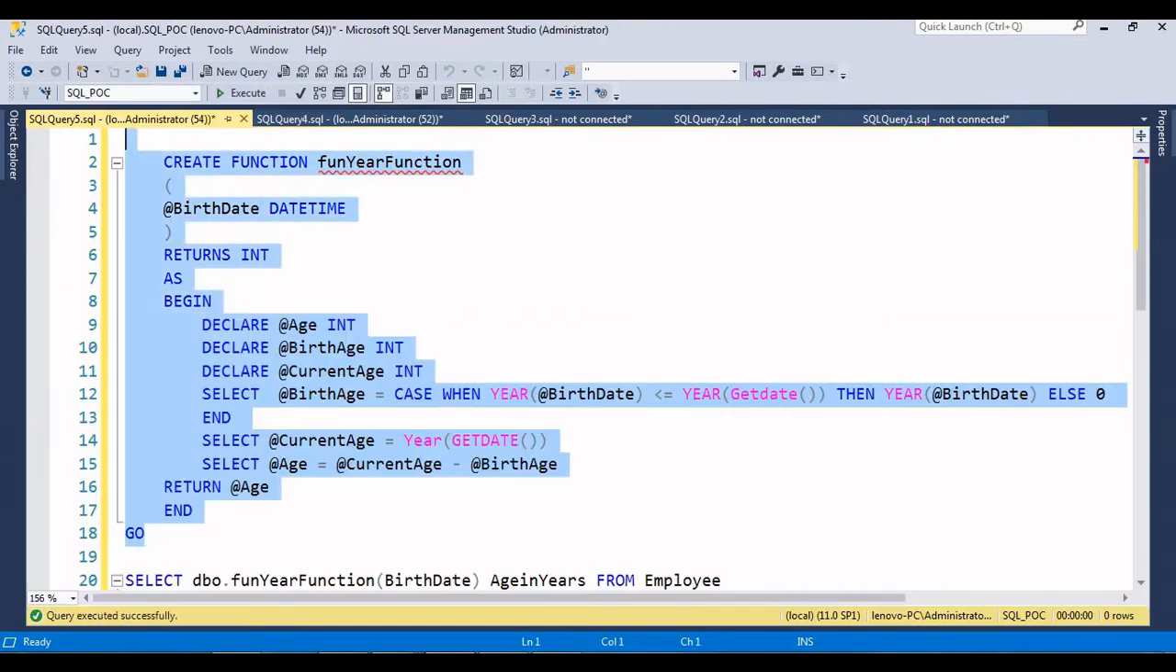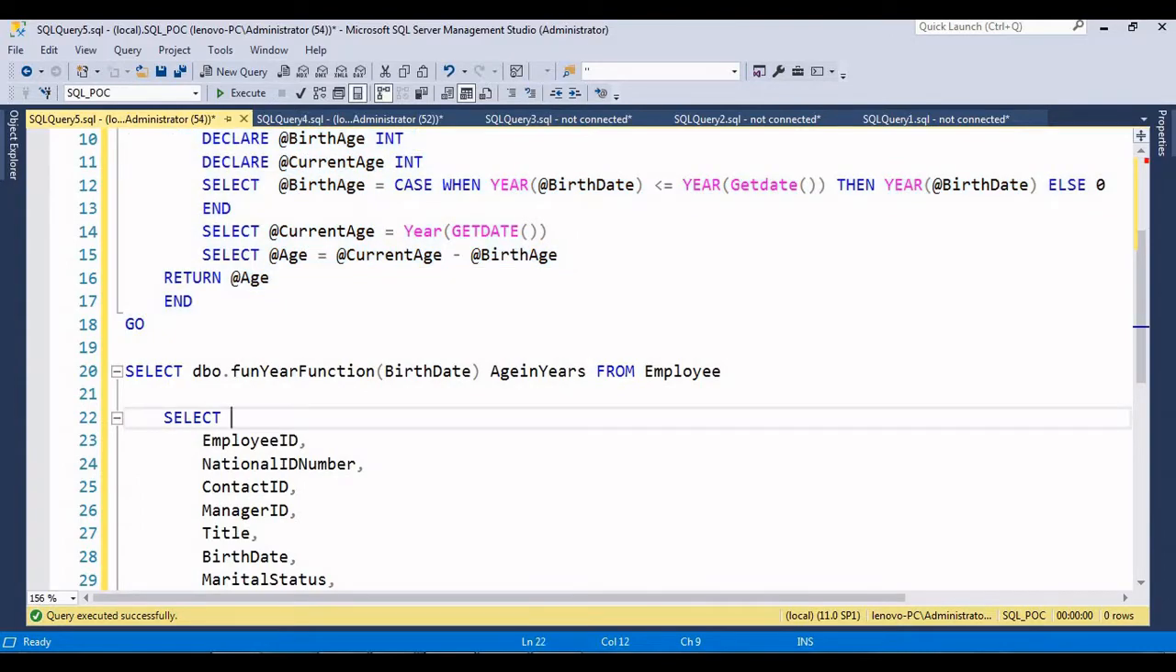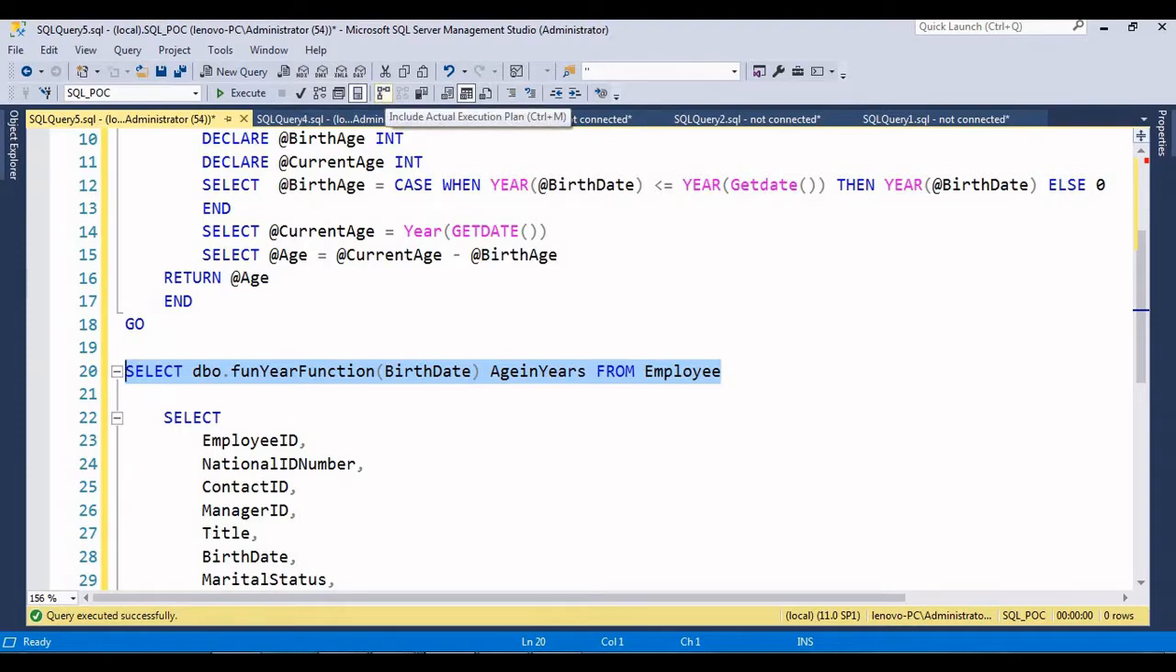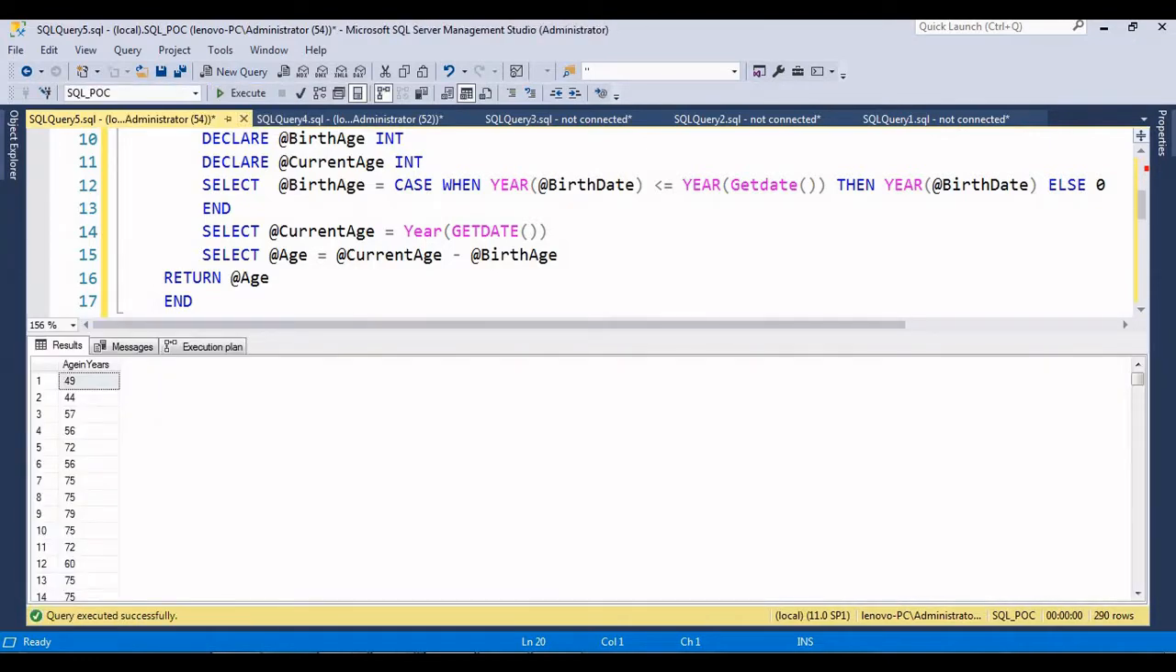That's great. Now I want to verify whether the function is working fine or not, by giving birth date as the input parameter for this function from the employee table. Before executing this statement, let's enable the actual execution plan so that we get to know what kind of operators are executing. Click on execute. Now we can see around 290 rows of data. We can see ages like 14 and 59, so different numbers are coming based on the employee's age.